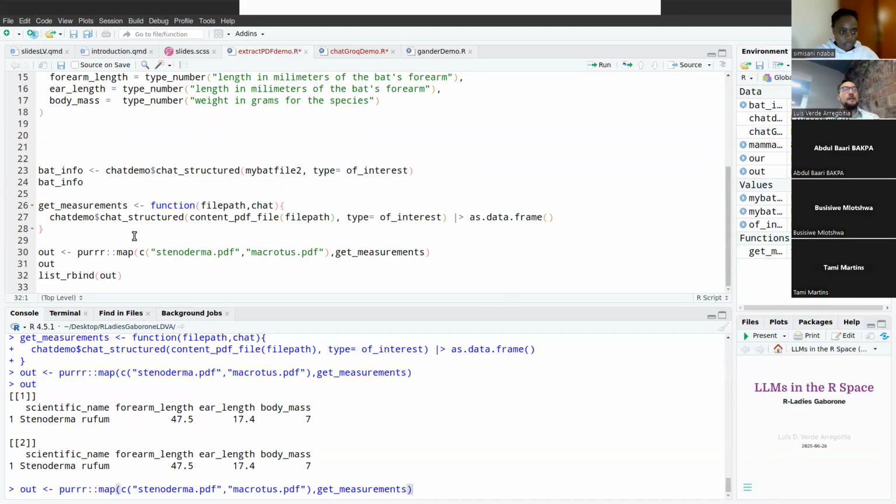And basically it's just extracting the structured content from one particular file and then just coercing that into a data frame. But yeah, we can save the functions, either just the source code, or if we want to, we can save the environment, our environment for use later on.